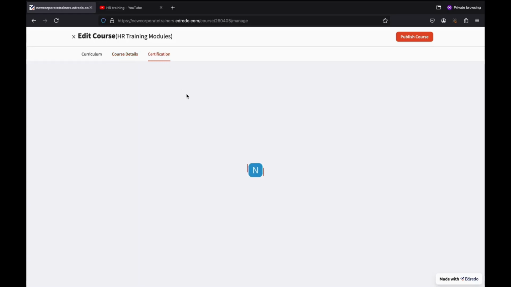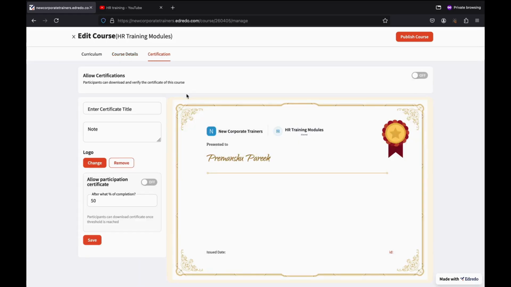Next, we have certification. If you want to enable certifications inside your course, then you can do that from turning it on from here. If you don't want certifications, you can simply turn it off. Now, as you can see, the name of your organization and the name of your course are added here at the top of your certificate. Your username is already entered as well.